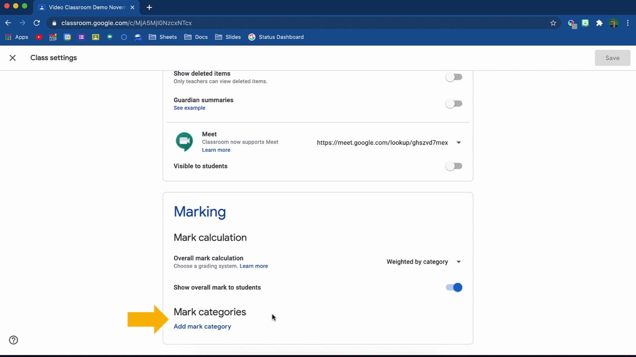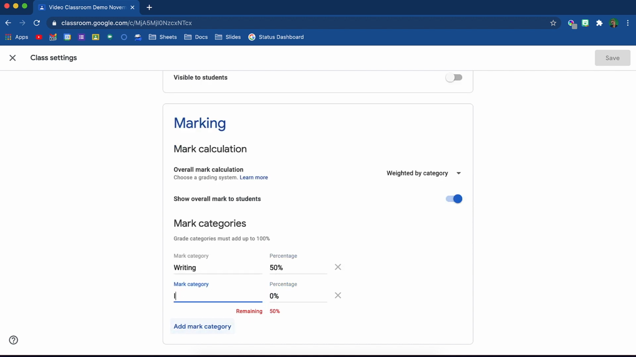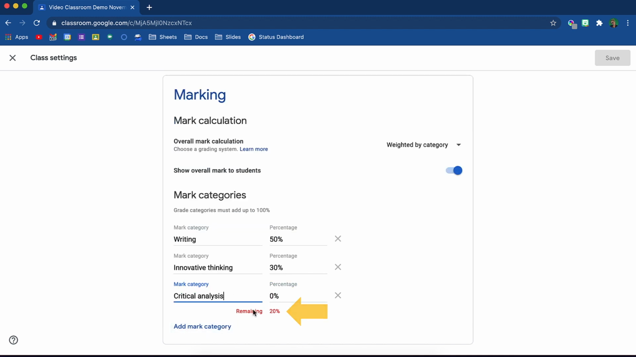Below this are the mark categories. When you select to add a mark category from here, you will be able to add in your various categories. If you have chosen to have these categories as weighted, you will then be able to allocate a percentage to each category as you go. The total for your categories will be added up to 100 at the end. Continue adding your mark category until you have all the ones that you need. When you are done, select Save.